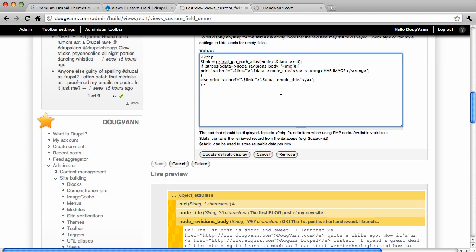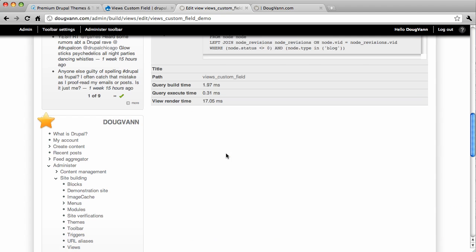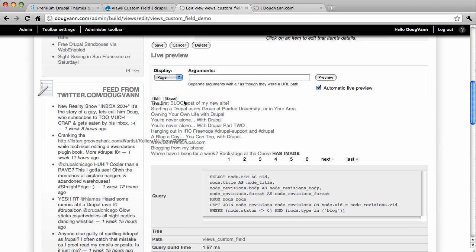So I will update this. We're going to lose our DSM because it's no longer there. And now we have all these linkable titles. And the last one says has image. And that's very true. That's an image of a fly rail backstage at the opera.